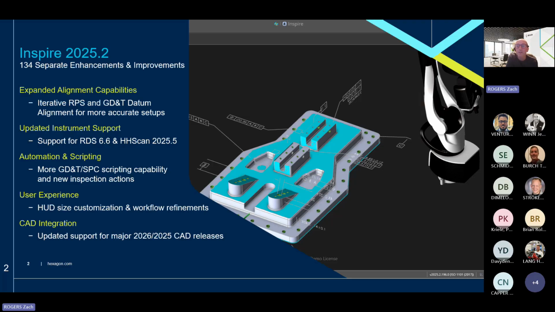alignment workflows, expanded support for new instruments, added more scripting and automation options, improved the user experience, and delivered some nice little CAD integration updates for the newest 25 and actually some of the 2026 CAD releases already as well. These improvements all build towards the same goal, giving you smoother, more reliable inspection workflows with more capability and less effort.